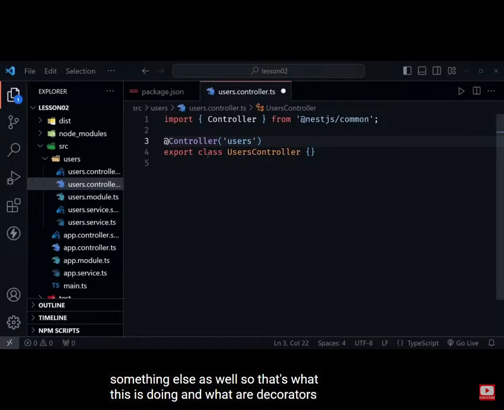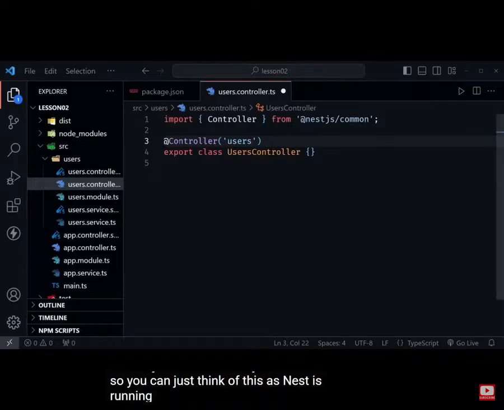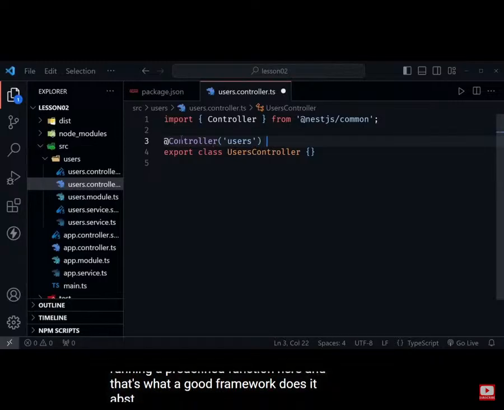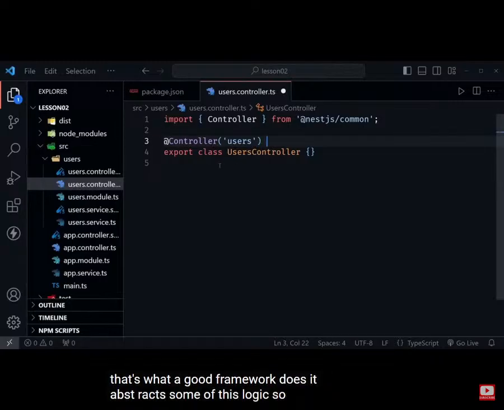And what are decorators? Well, really, decorators are essentially functions prefixed with the @ symbol, and they run automatically when called. So you can just think of this as Nest running a predefined function here, and that's what a good framework does. It abstracts some of this logic so we don't have to write that ourselves. So this is how we start out, and then you can see export class UsersController.